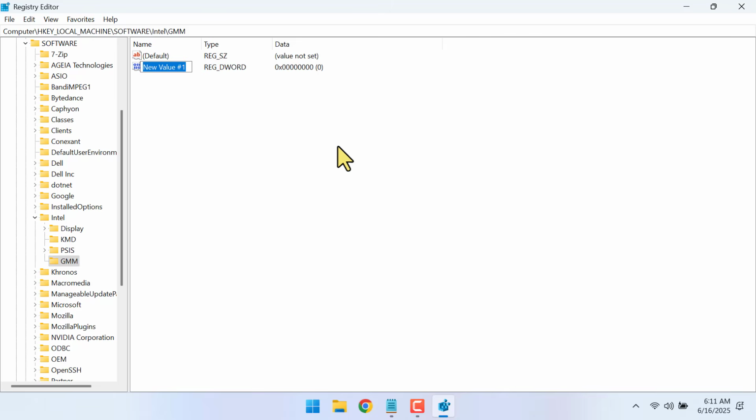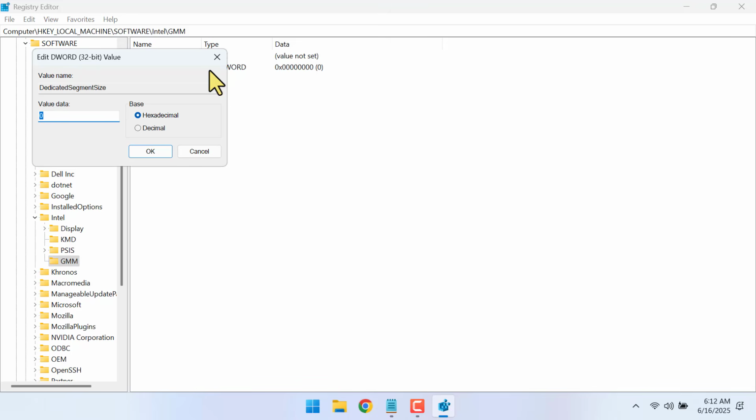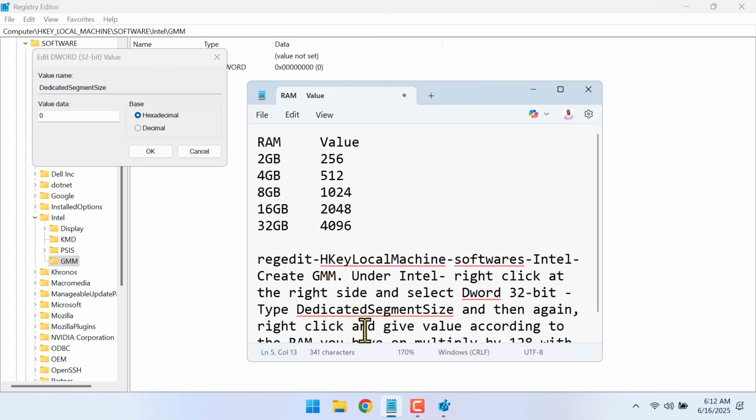And here type the exact way I'm typing it. DedicatedSegmentSize: Dedicated with a capital D, Segment with a capital S, and Size with a capital S, no space. Now hit Enter. So, once this is done, do a right-click and click on Modify. Here we need to put the value. Now you need to understand one thing. I'll show you this chart which I have created.